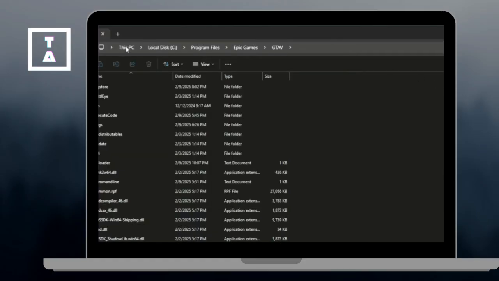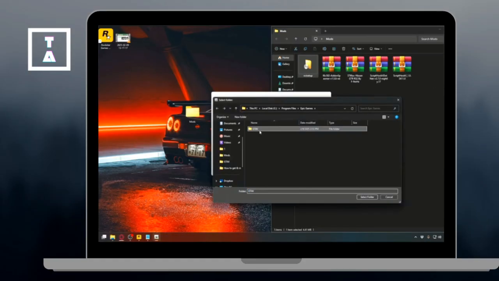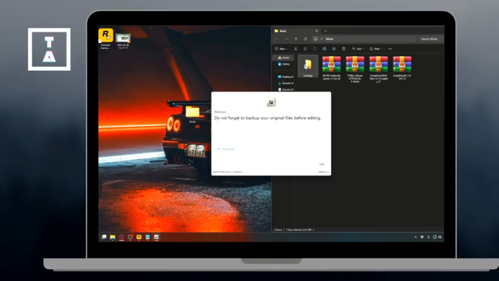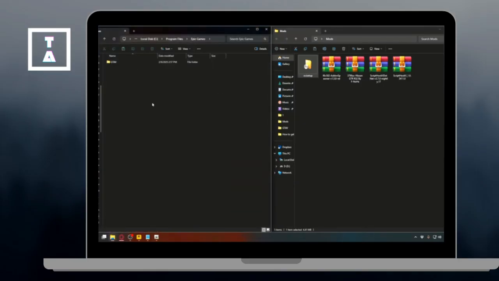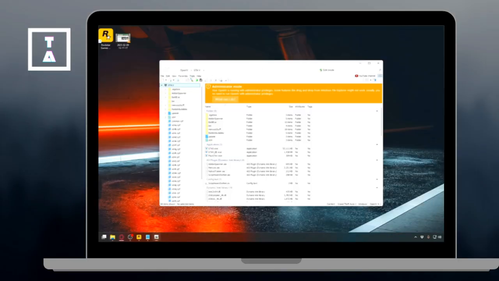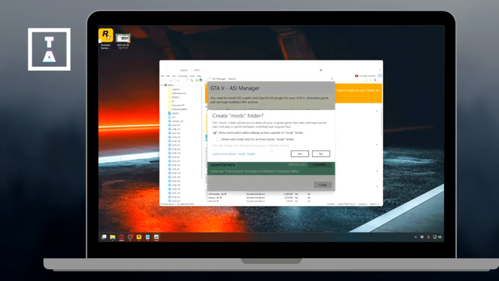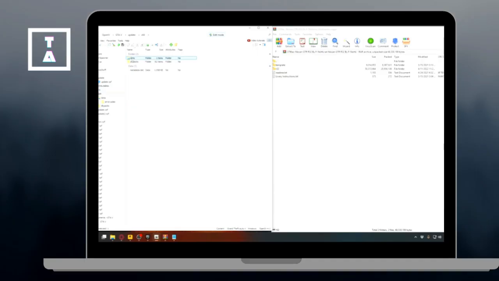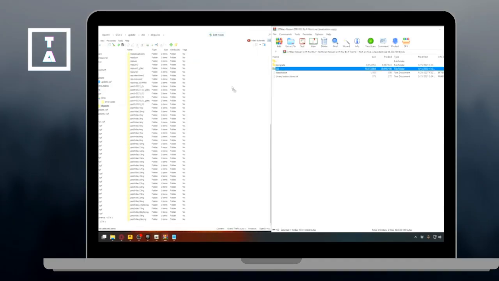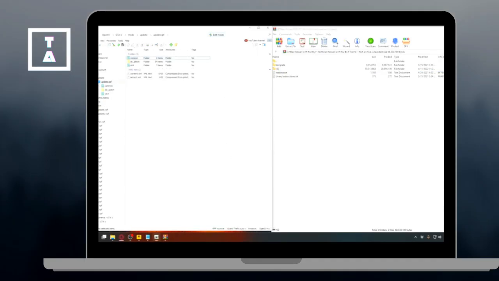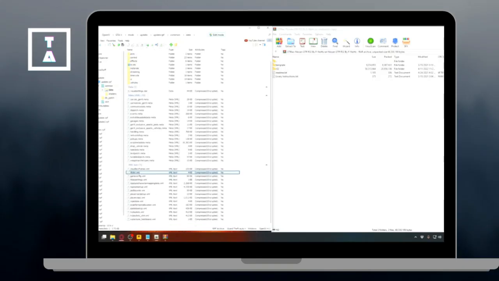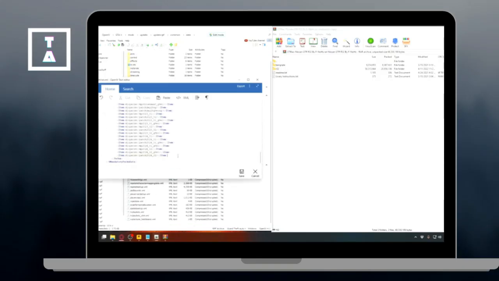And after that, install OpenIV, open it, select GTA 5, and confirm your game location. Go to Tools, open the ASI Manager, and install the ASI Loader and OpenIV.asi. Then navigate to Update and drag the car folder inside. Then open the list and add the car's folder name to the list.